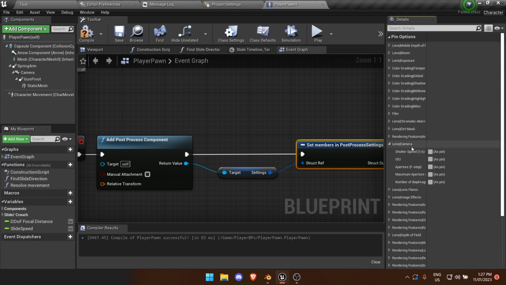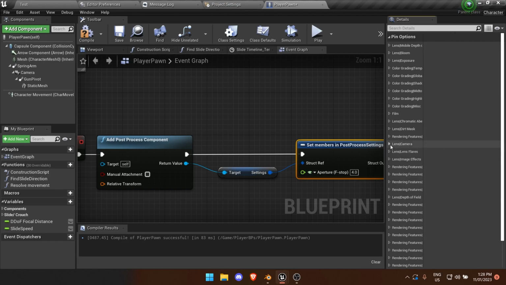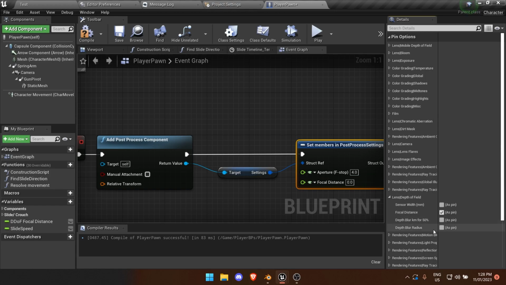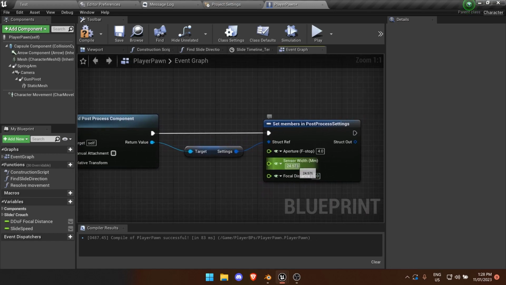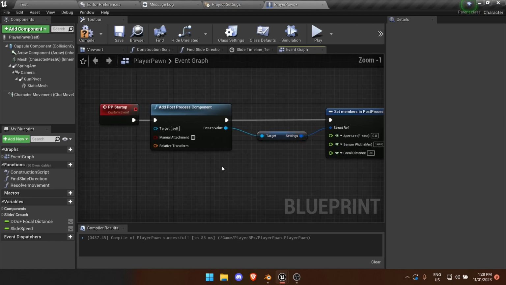Alright, here's what you want from these. So you want f-stop, you want... let's see what else is here. Not these, I want those now. Depth of field. You also want focal distance and sensor width. So set the sensor width to say 144, f-stop to be 0.8, and this focal distance can be whatever. This is just creating it, so this does not matter.